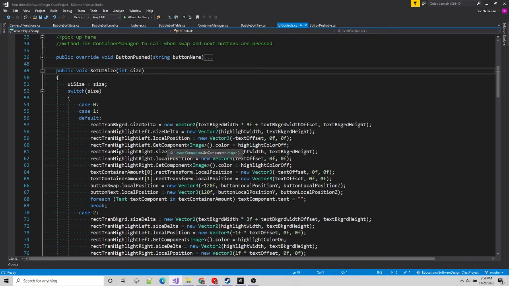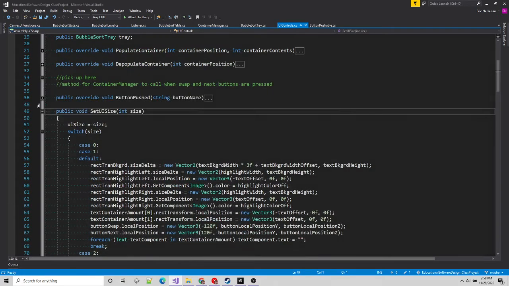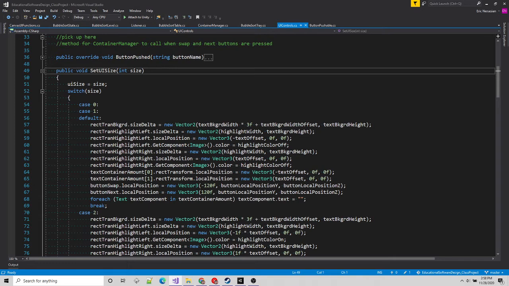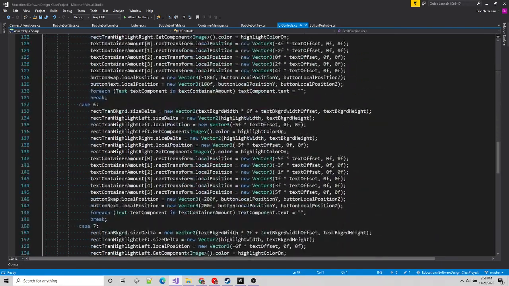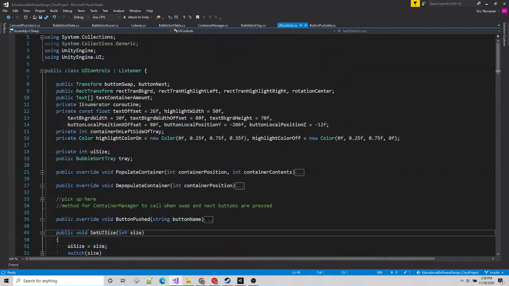All right. So that's with the set UI size, the biggest one here. You can see it going through and figuring out the scaling, the positioning, the image colors. Should we be doing instant changes or calling a coroutine and doing the change over time? That's what all this code is figuring out.